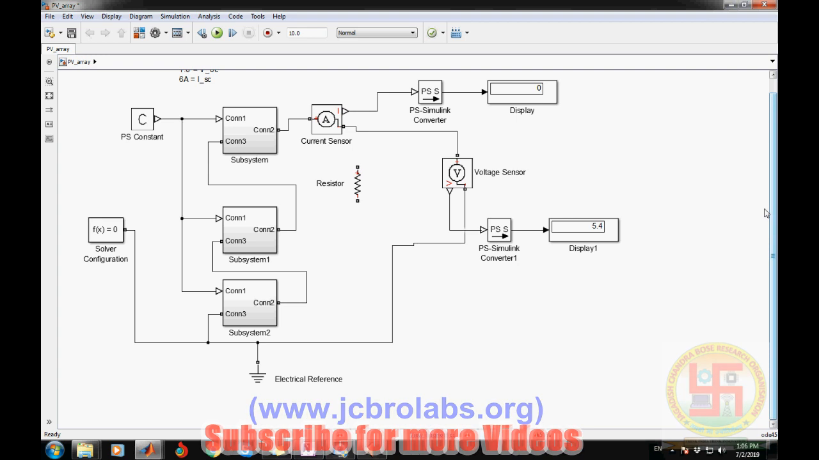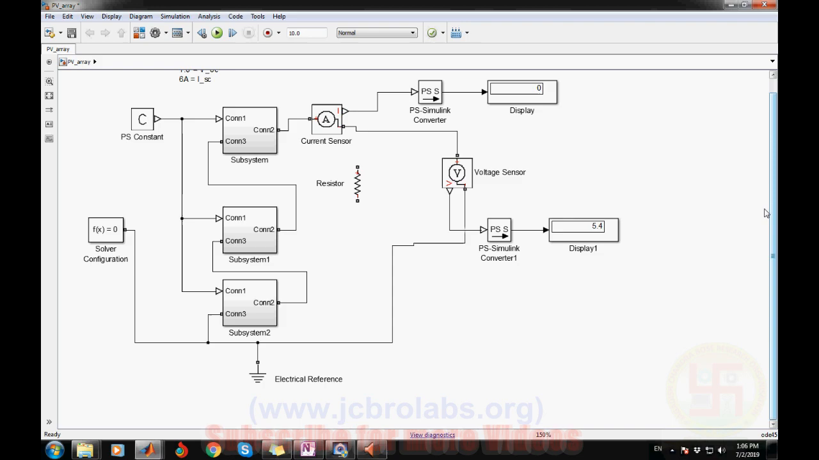In our upcoming video, we will be talking about how to create the IV characteristics of a solar cell and then a solar panel. Okay, so that's it for this video. Thank you.